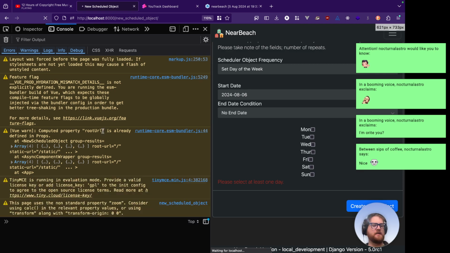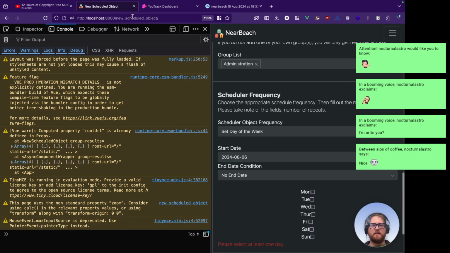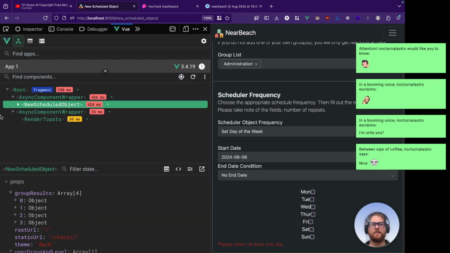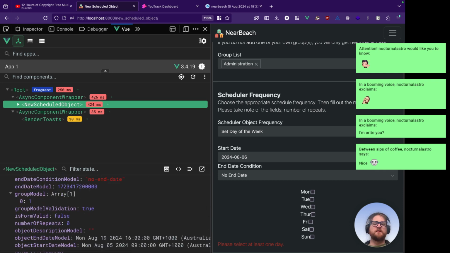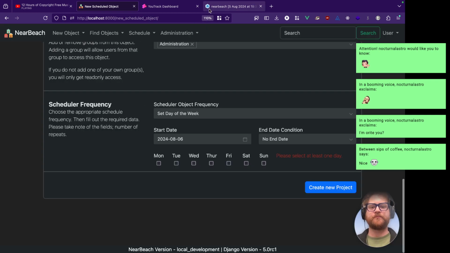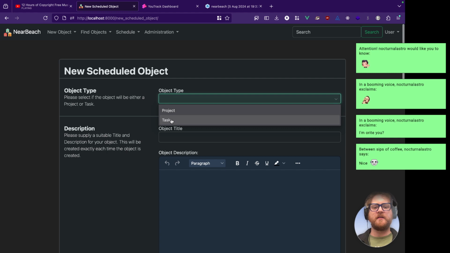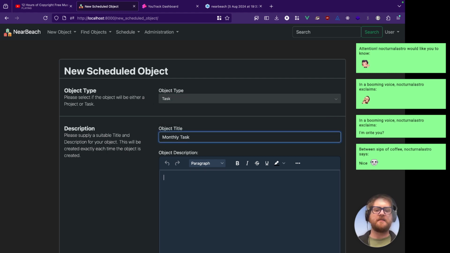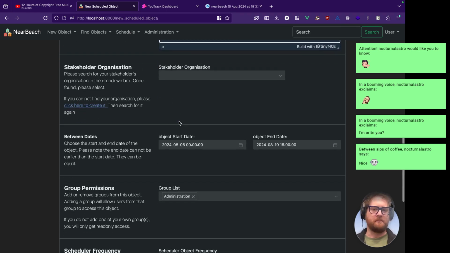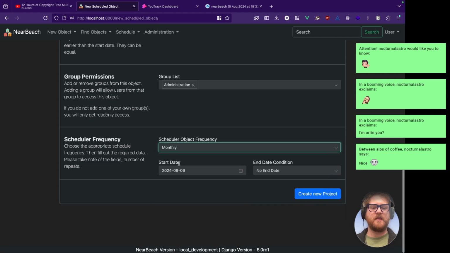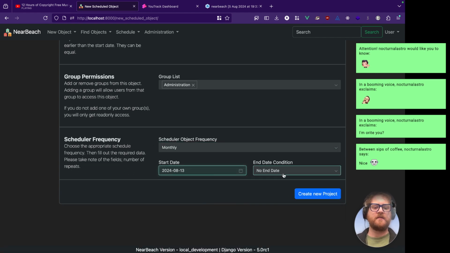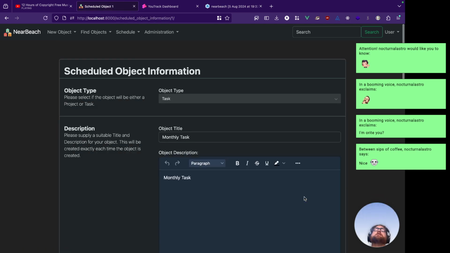Okay, it's not doing that. Great. Let's have a look at the data. Oh, that number of repeats is 0. Sweet, we did it. I'm going to zoom back out. So what we want is, let's have a monthly task. Let's do this monthly, do it next week, no end date at the moment. Let's go create. Done. All right.